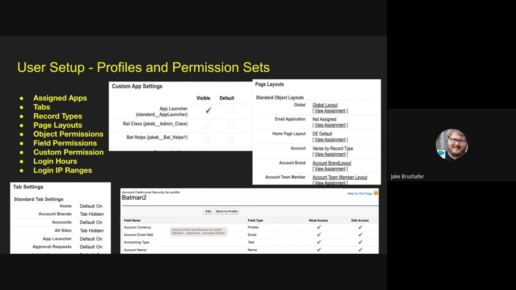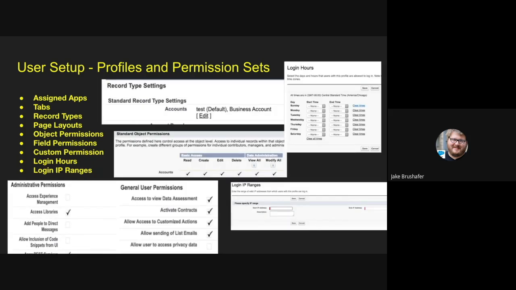And then with both permission sets and profiles, you can set object permissions, field permissions, any of the custom permissions. Login hours and login IP ranges are still tied to the profile as well. Login hours just means that the user can only log in between these hours. I'm just going to go over here because this is where we have login hours. Essentially with login hours, you specify if somebody has this profile, this is when they can log in, this is when they can log out.